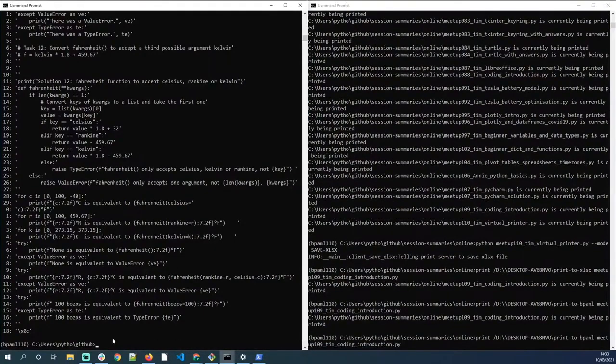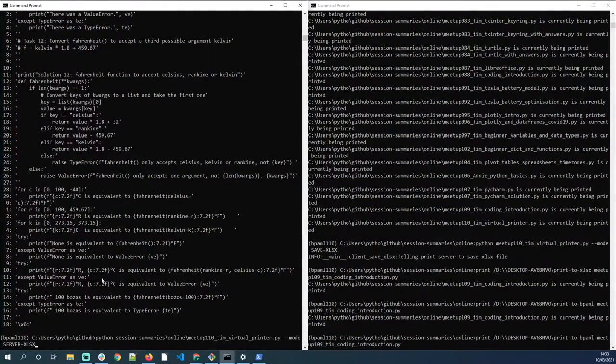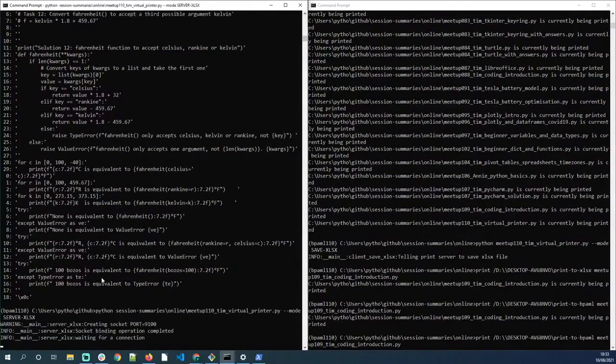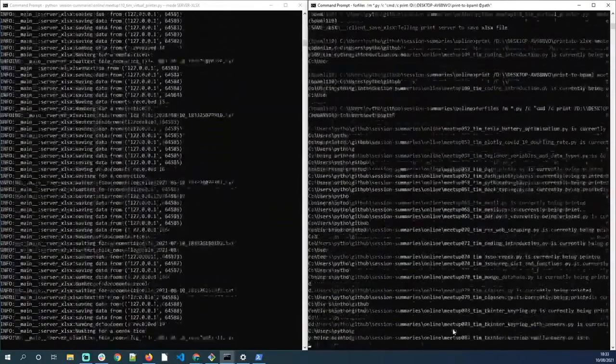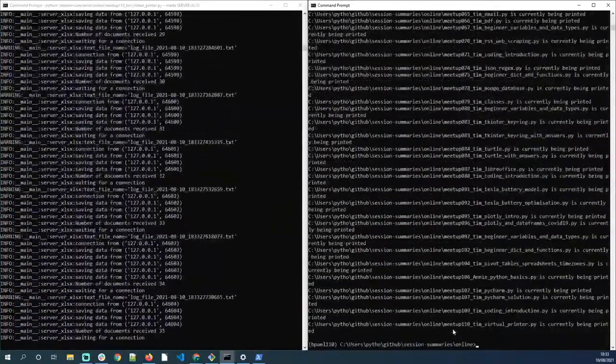So let's do server XLSX, and this time on the left. So there's our server running, and then over here we're going to do all our files, but we're going to send them to the new printer I created tonight. And there we go. So it's processing them all on the left.